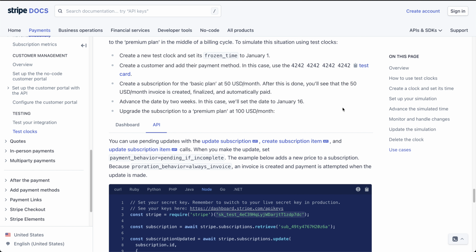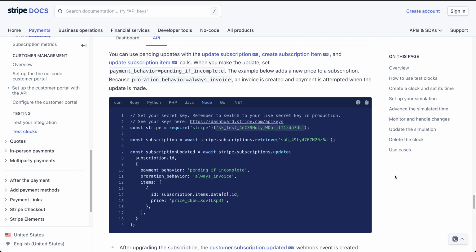And you can use pending updates with the update subscription, create subscription item, and update subscription item calls. So when you make the update, set the payment behavior pending if incomplete. And so here we are basically updating our subscription, as you can see in the code here. So we're doing Stripe subscriptions retrieve, and then we are updating that particular subscription using that subscription ID. And in the items, we're adding subscription items, data ID, things like this.